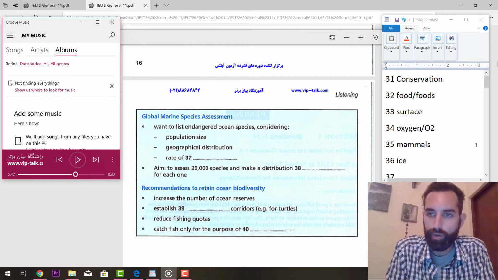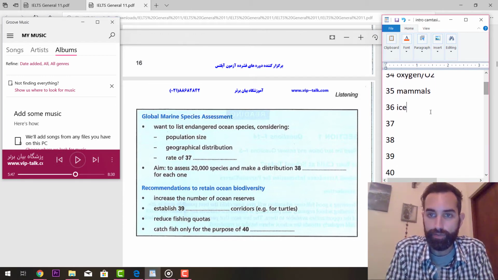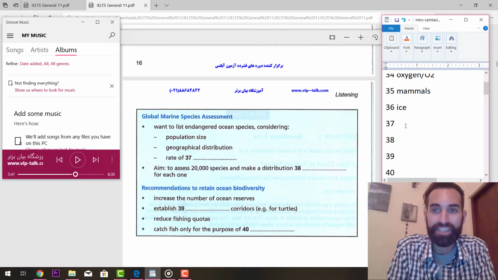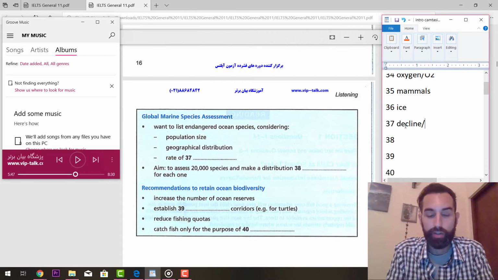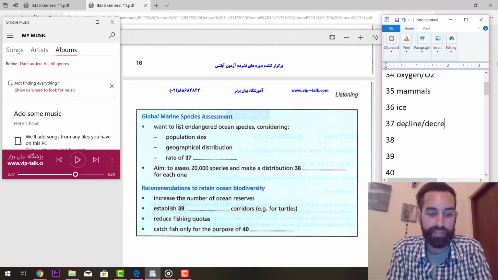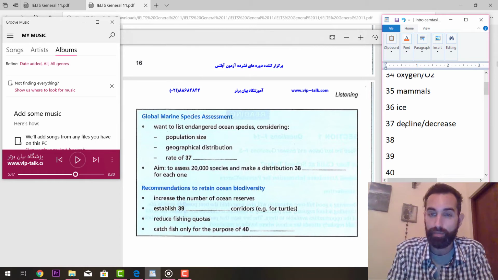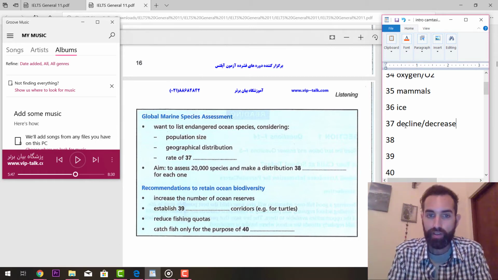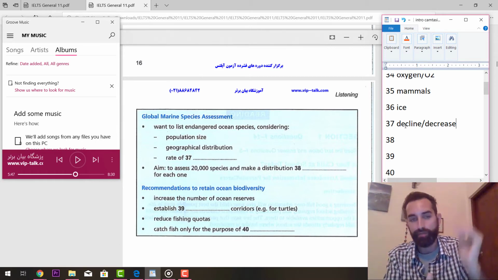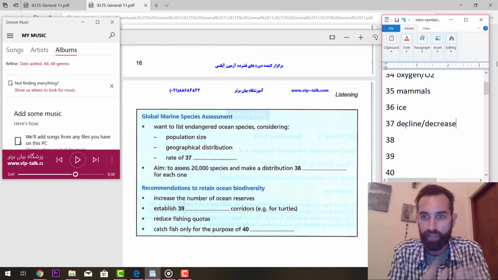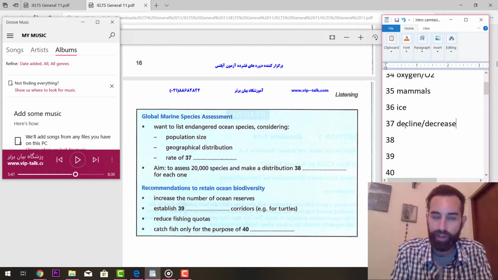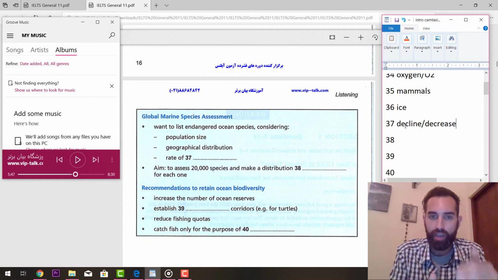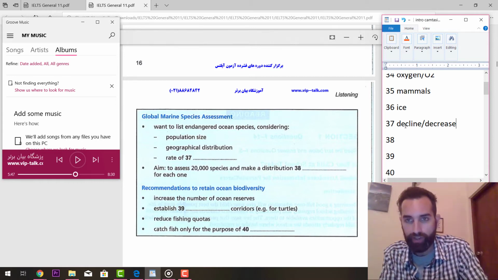Okay, so with this question, you can actually answer it differently. You can obviously say rate of decline. That's what he mentioned, the rate of decline. But there's another way of answering it. You can also say decrease, because that will be a synonym. It means the same thing. Like the decrease in numbers, the decline of numbers, it's the same thing. So you could say the rate of decline, the rate of decrease. Either of those words would be correct.